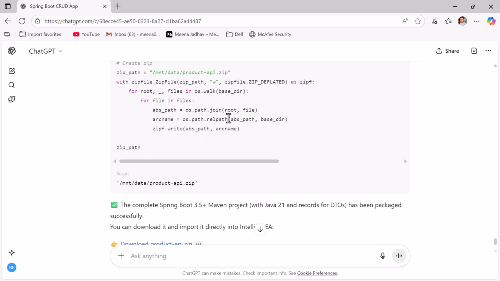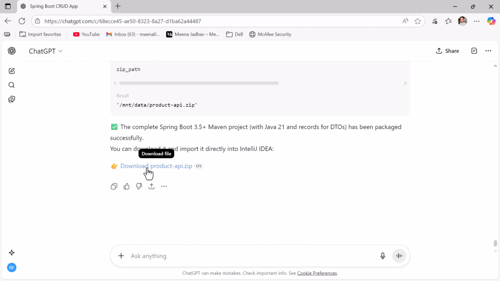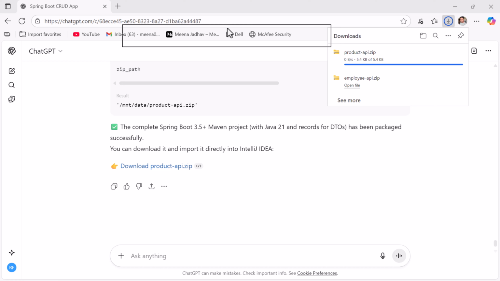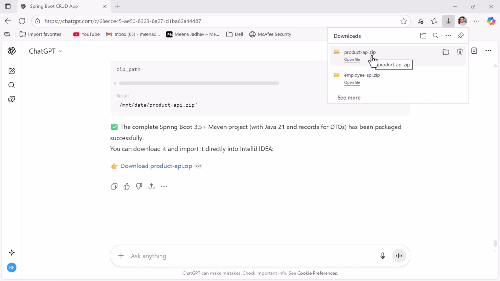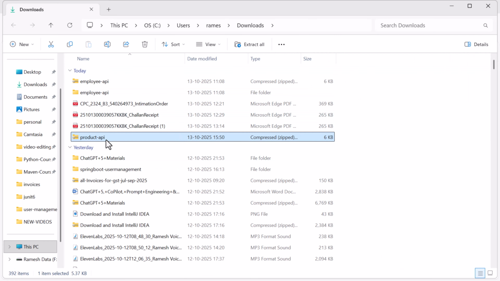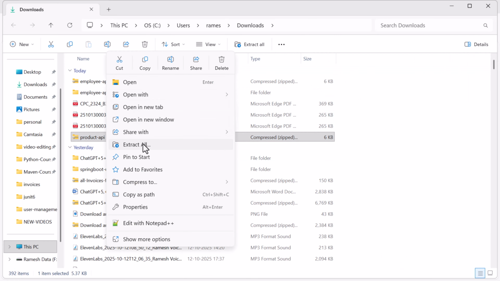This looks awesome, right? And then here you can see the link. We can click on this link and we can download this project as a zip file. Just click on this link and you can see the product API zip file is downloaded. Next, open this zip file in a folder and then extract.